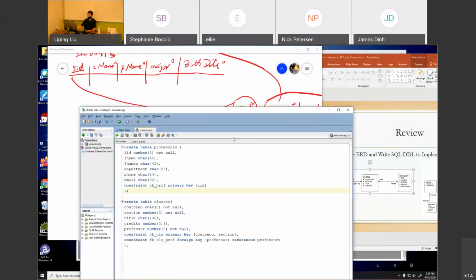So let's do the next one. Create table students, which has student ID. Let's just use a number, maybe a 7-digit number. So you can see how many students you can have. Basically, 7 digits allow you to have about 9 million students. And then last name, char 45. By default this is optional.